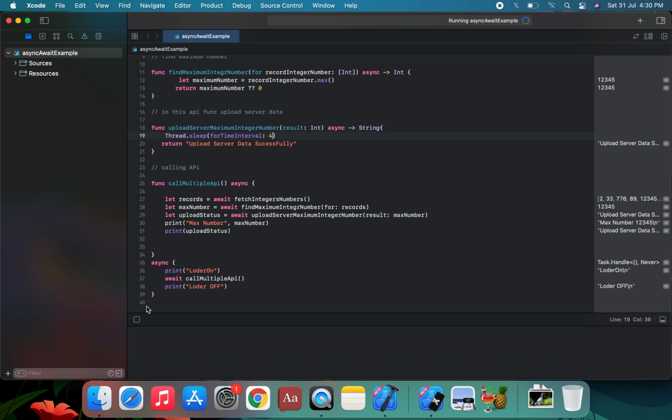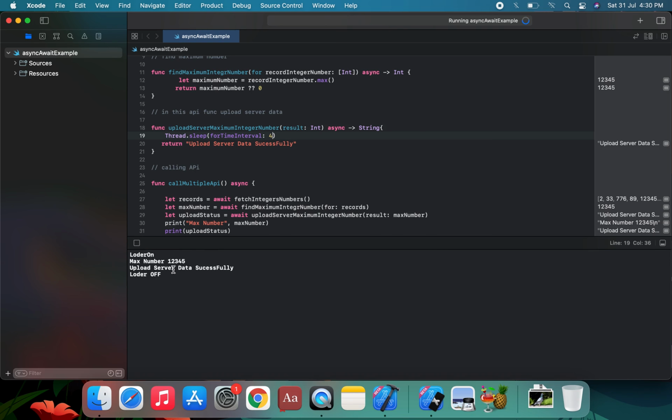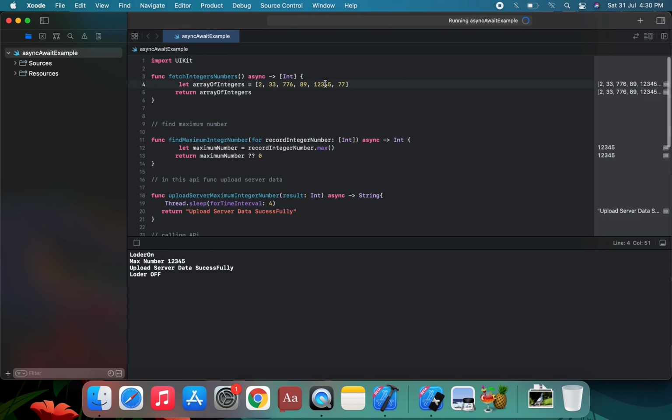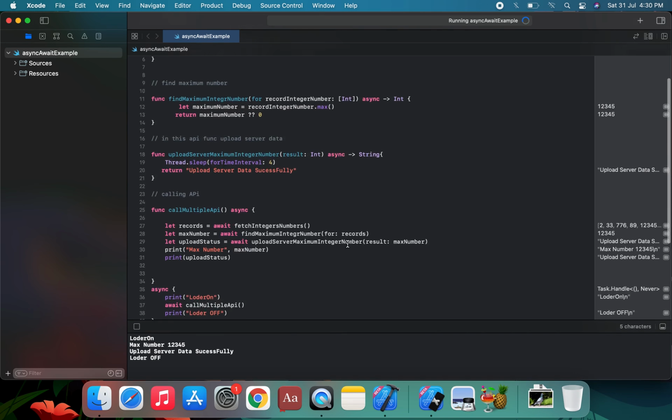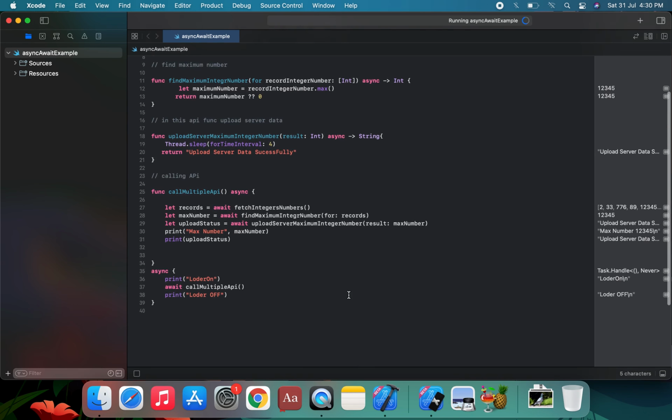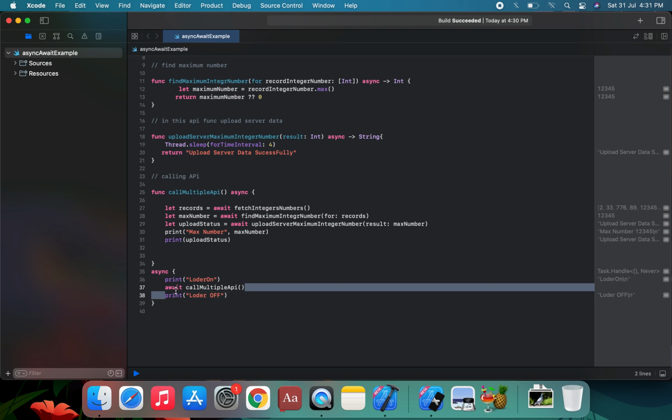Okay, the same code, but it's not in this way. Loader is on, and suppose the max number is 1 2 3 4 5 6, and the data is uploaded to the server later. So 1 2 3 4 5 is the maximum number. So this code is superb, and it is not applying multiple calls in this statement. So async await introduces async functions into Swift, allowing us to run complex asynchronous code almost as if it were synchronous. This is done in two steps: marking async functions, and calling the await keyword in this function.